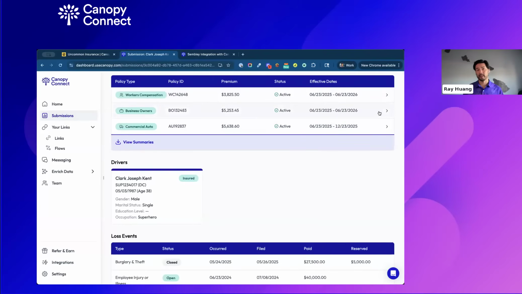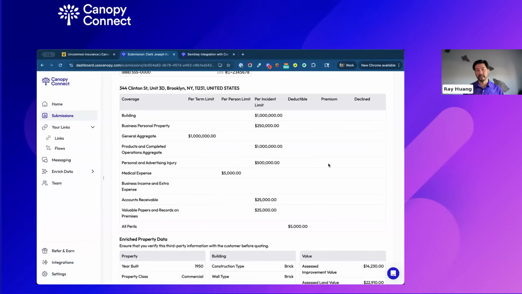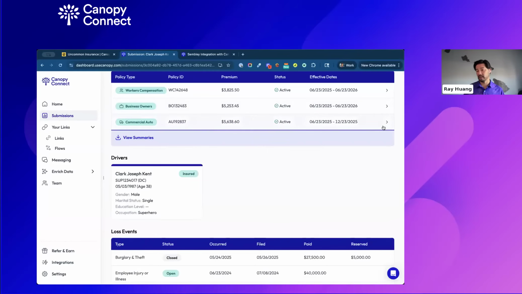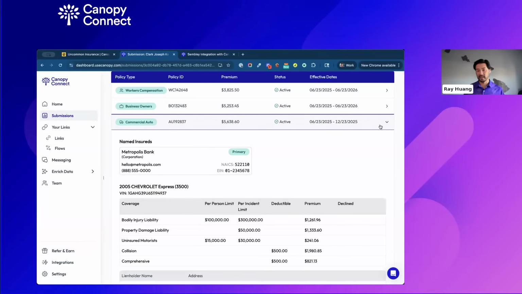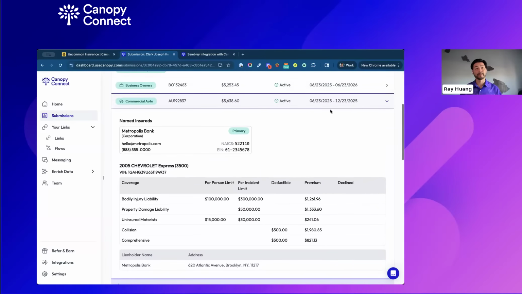So that's workers' comp. We're also getting this for BOP. It looks relatively similar. Everything's structured as data, versus if you get a dec page, sometimes those are harder to decipher and they come in all sorts of formats. This gives you a consistent view of everything.